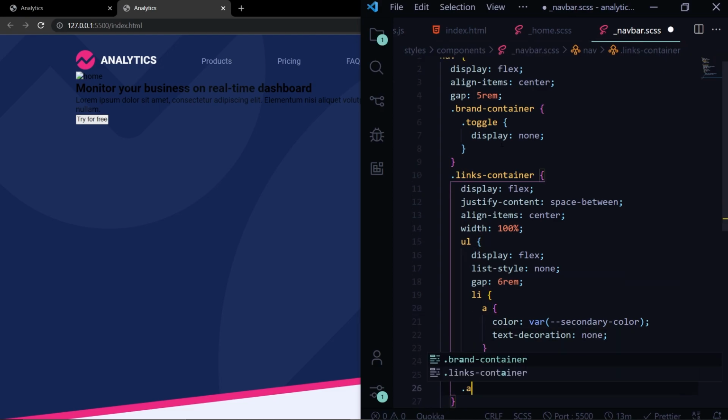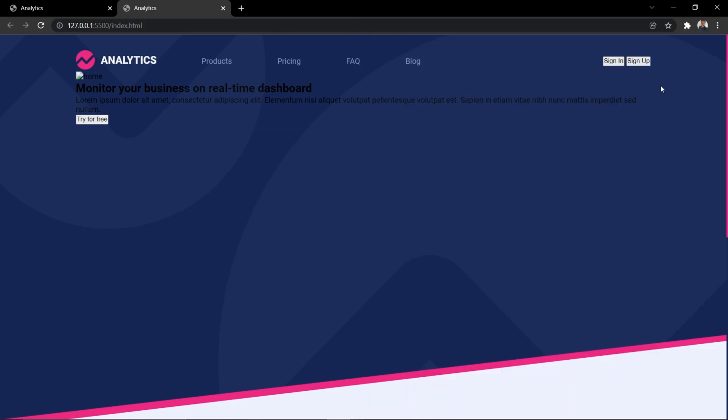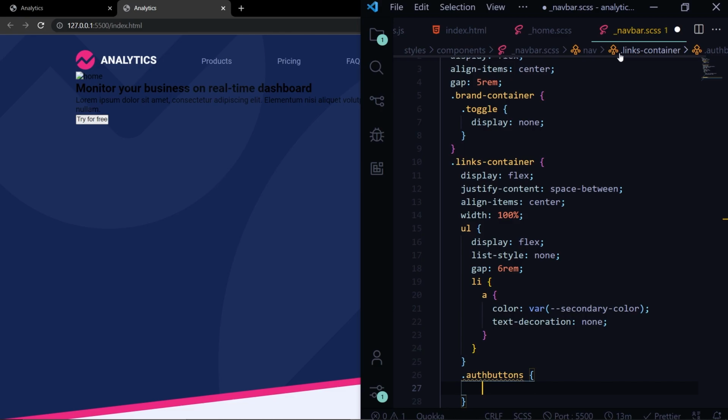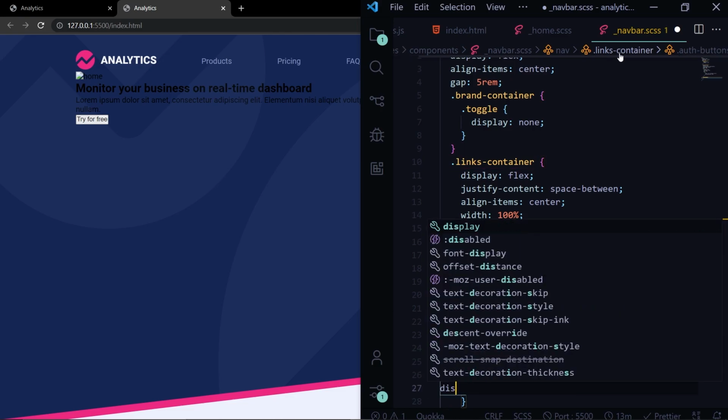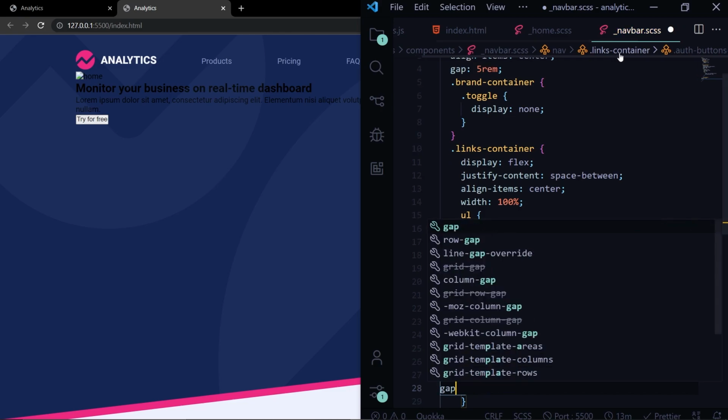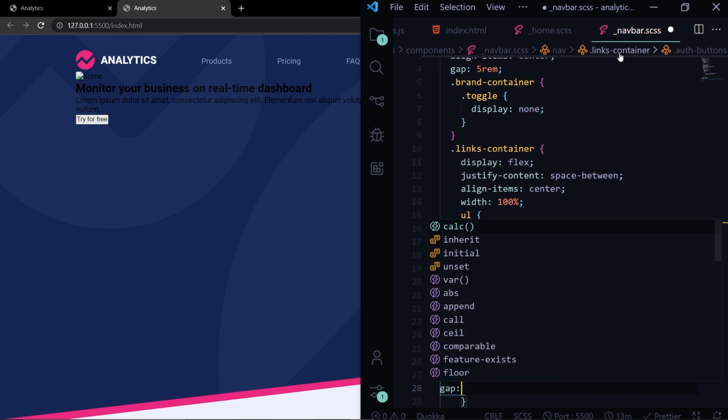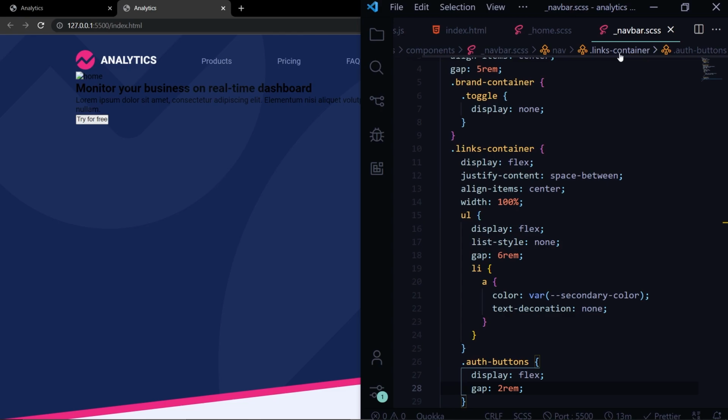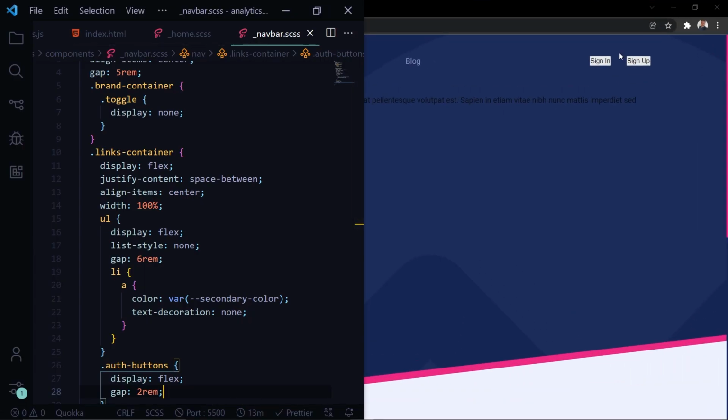After this we have the auth buttons. These are this side, auth buttons. We'll give it a display of flex, gap of 2 rem. Let me switch the VS Code to this side so you can see that, gap of 2 rem.